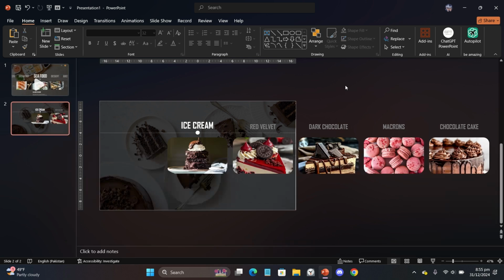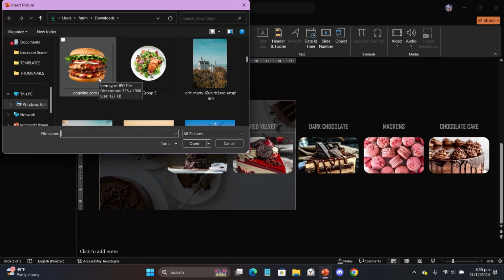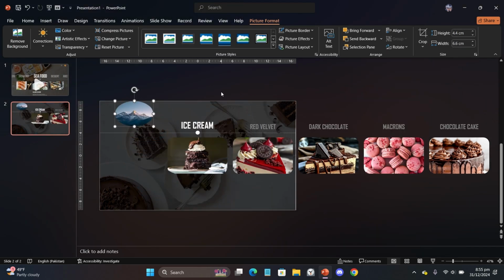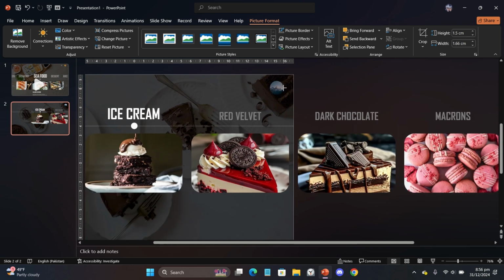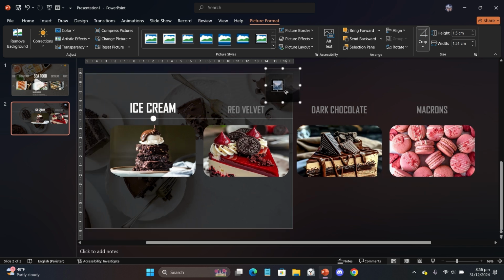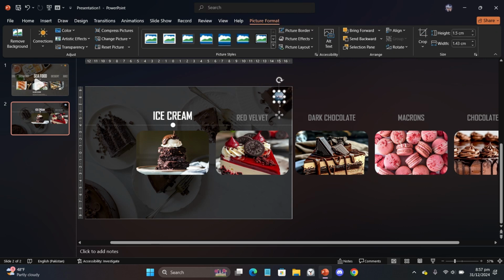And next, what we're gonna do is just add another image that we want to use as the profile image. Next, we're gonna decrease its size and add it like this. Make it really small and crop it to a circle. We'll put it on the top right corner of our template. You can copy your image if you want.